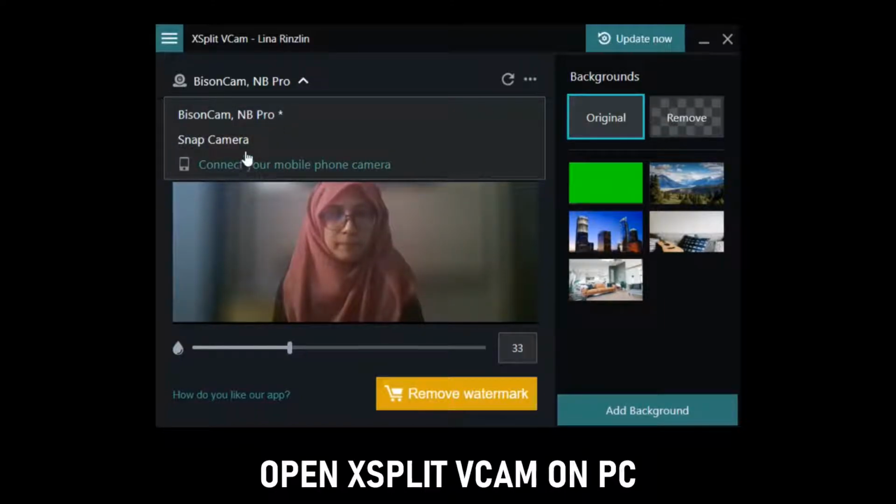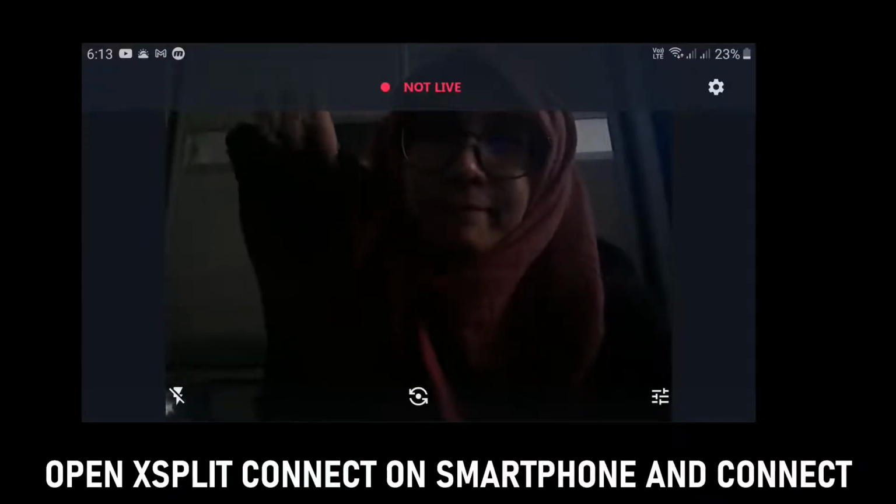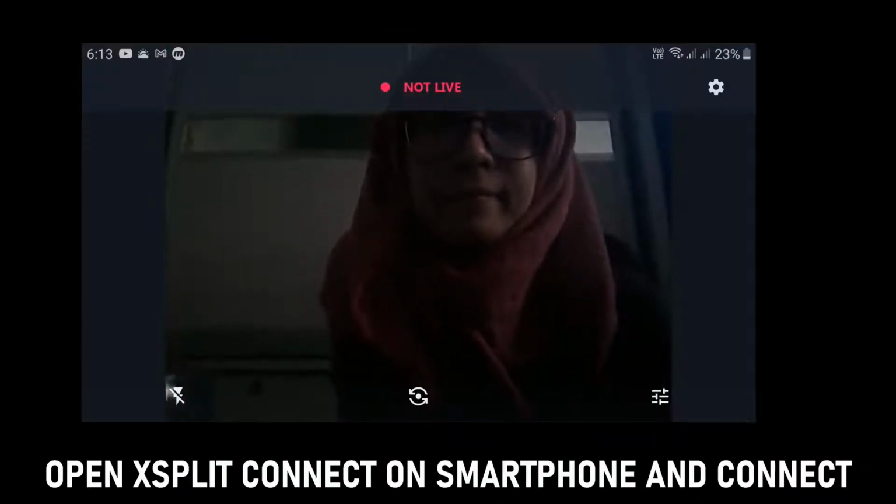Now, if you can see this, you can see that the thing will connect to your phone. Your model of the phone will only be available once you open Xsplit Connect on your smartphone. Now, the next thing is that when I open my Xsplit Connect on my smartphone, this will appear, and you need to connect it.